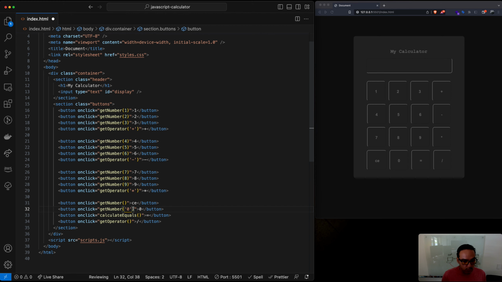Get the 0 working, and also the clear could get its own function. So its own function there. We're going to make sure that we got just a clear display. Yeah, let's just do that. Clear display for this one.